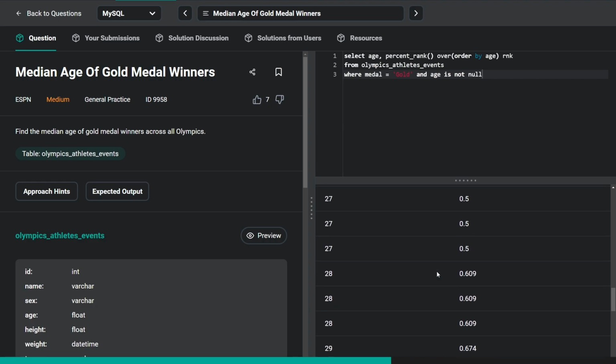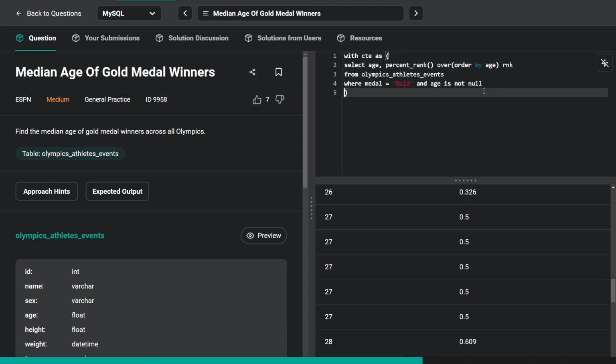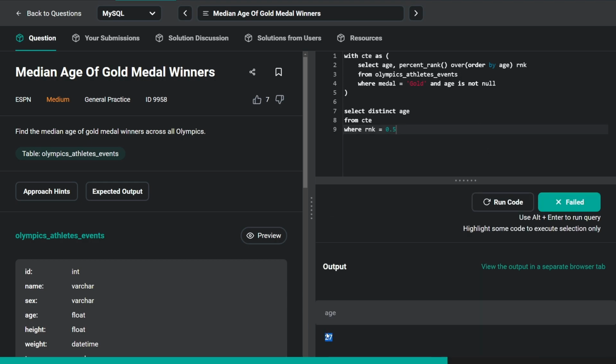So now all we want to do is, because we have duplicates, we want the distinct values here, and we just want to filter for 0.5. So we're going to transform this into a CTE so we can clearly select later. We're going to select the distinct age from CTE where RNK equals 0.5. And there you go. We have our final answer, which is 27 right here.